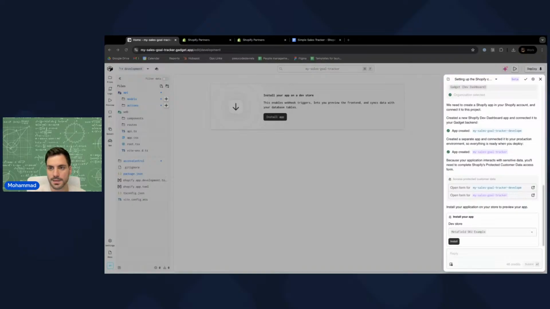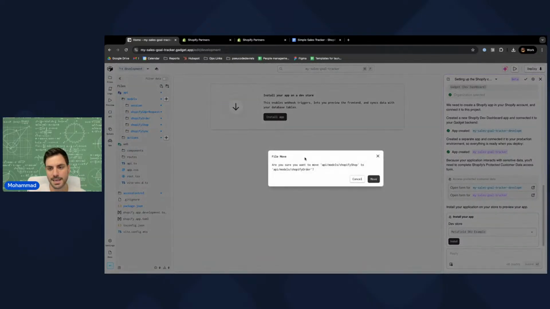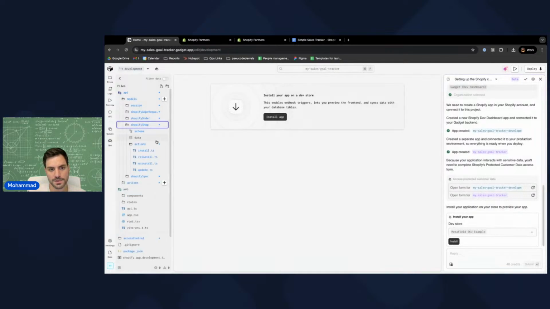The way to do that, I think, is to go to the model called Shopify Shop. Oh, that was weird. It asks if I'm sure I want to move. I don't want to move anything to anything. Nope, I just want to open Shopify Shop. There we go. I must have clicked on something unusual.